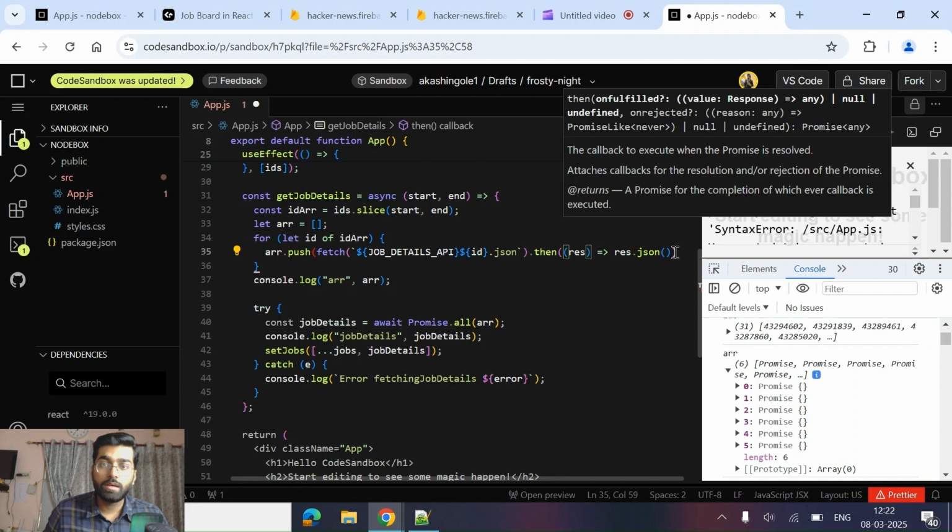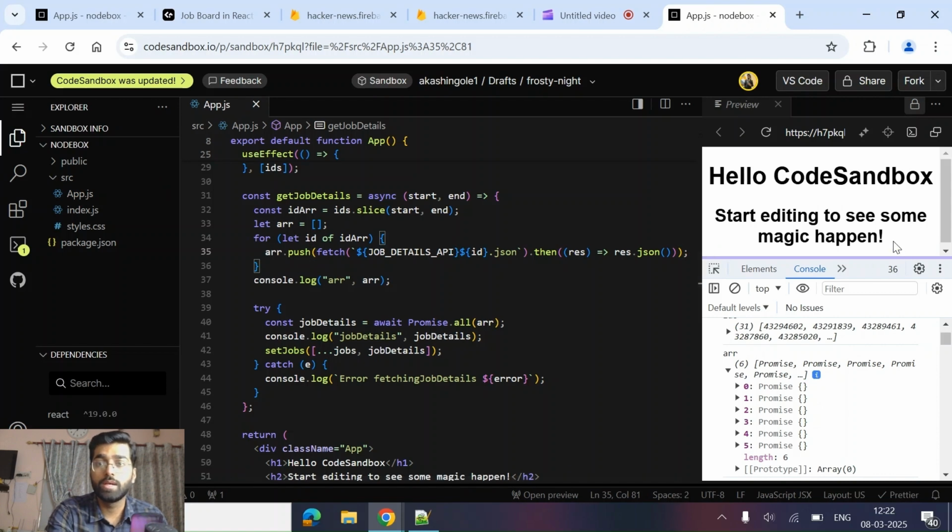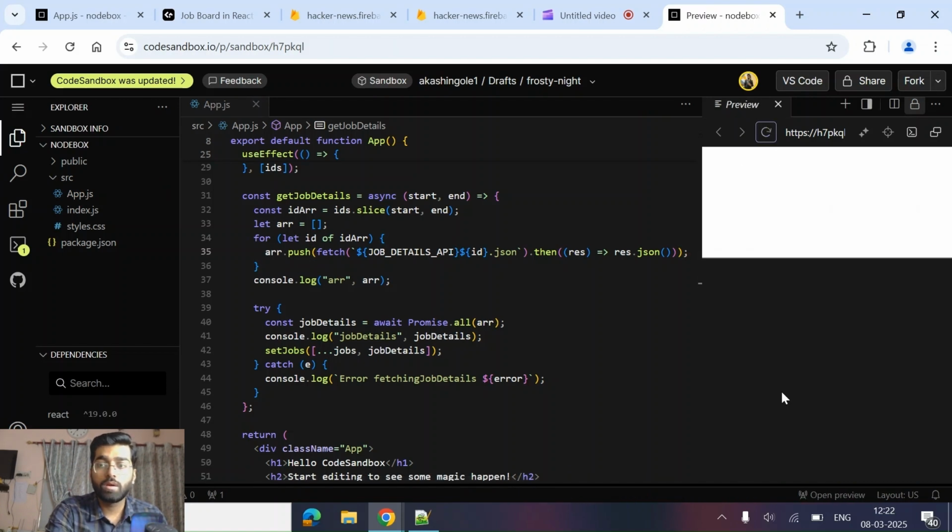One thing is missing. Cool. Okay, so because in fetch we have to do response.json as well. Now we have this. Okay, does it require one more? Syntax error? Yeah, cool. Syntax error is gone.